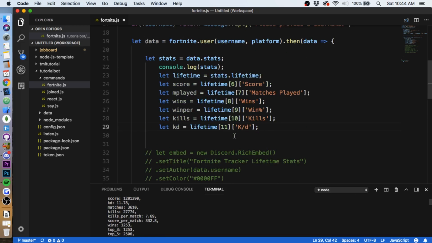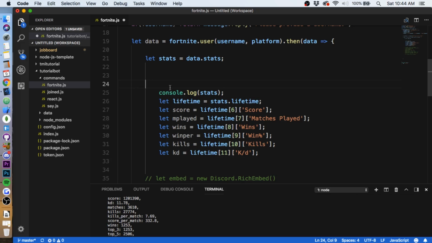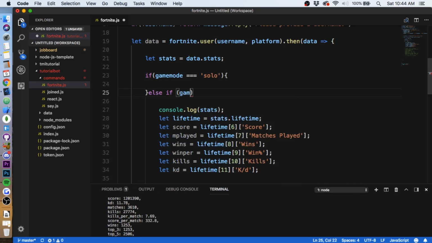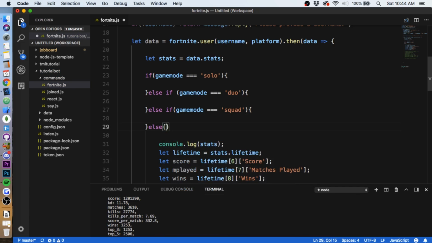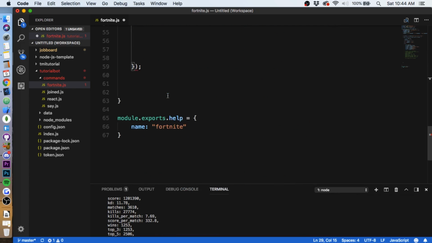All right, so I'm going to push this down a little bit, and we're going to put: if game mode is equal to solo, else if game mode is equal to duo, else if game mode is equal to squad, and then we're just going to put else. And we're going to wrap it around this.